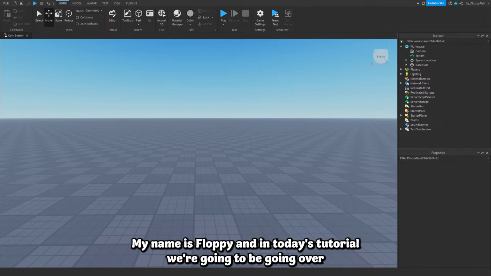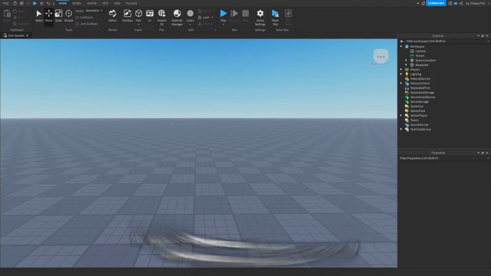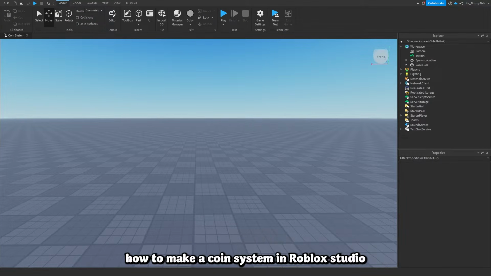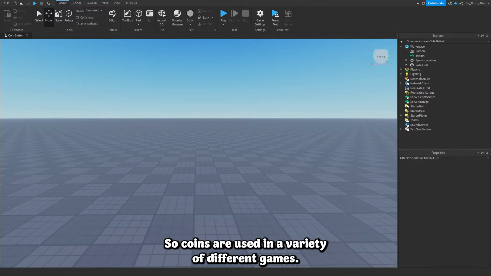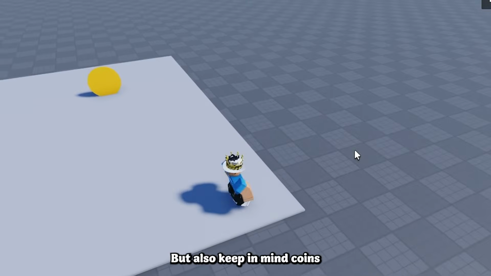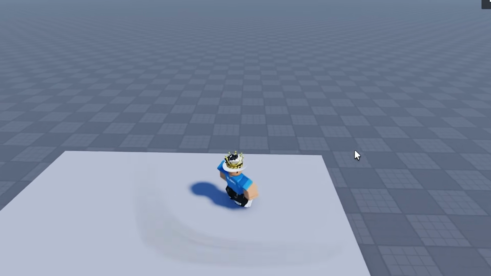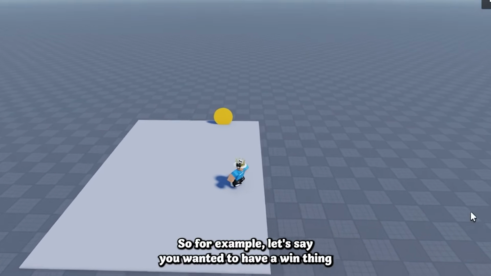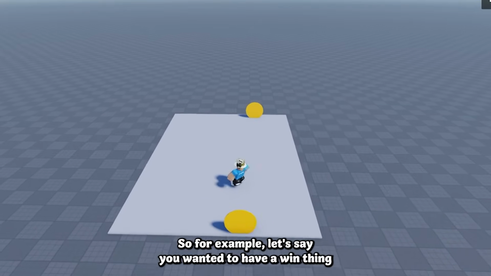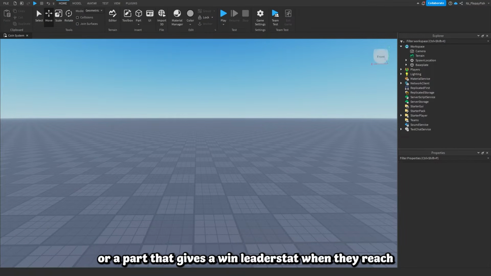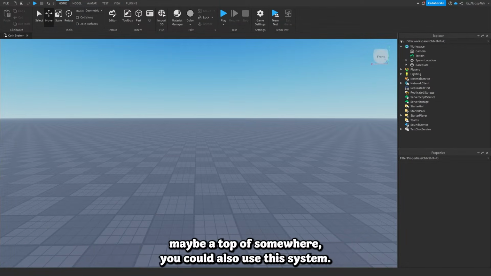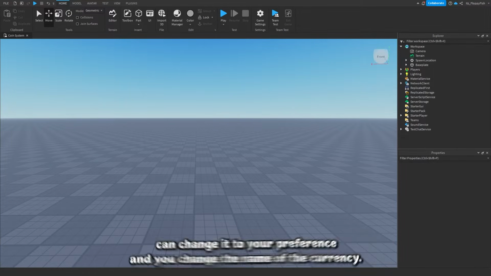My name is Floppy, and in today's tutorial we're going to be going over how to make a coin system in Roblox Studio. Coins are used in a variety of different games, but also keep in mind that this coin tutorial can be used for anything else. For example, let's say you wanted a part that gives a win leaderstat when they reach the top of somewhere. You could also use this system, but you just change it to your preference and change the name of the currency.